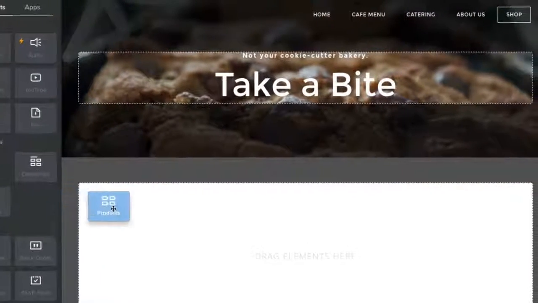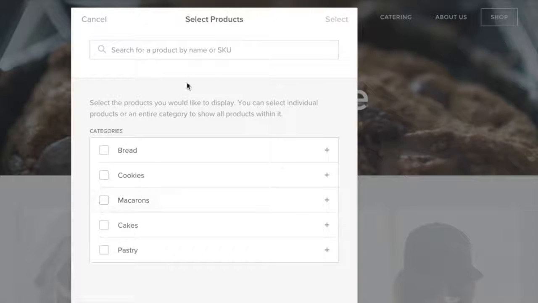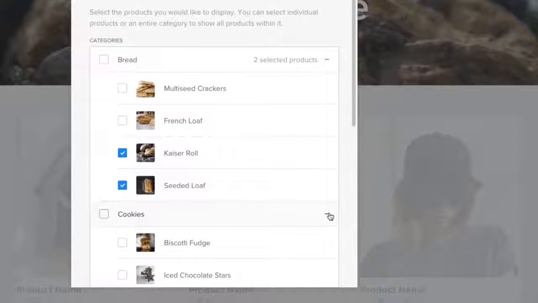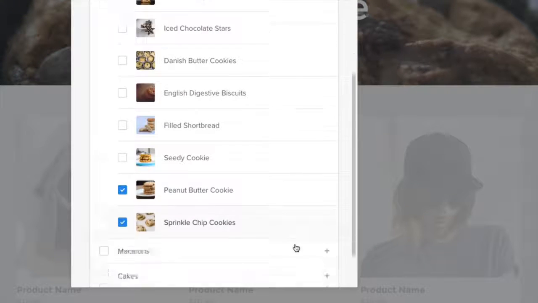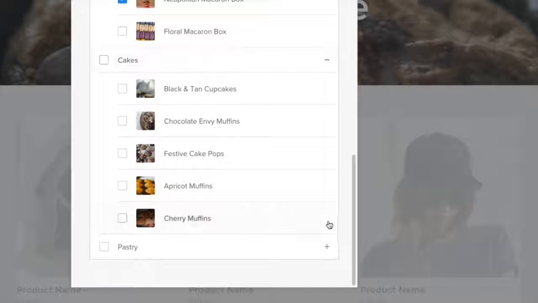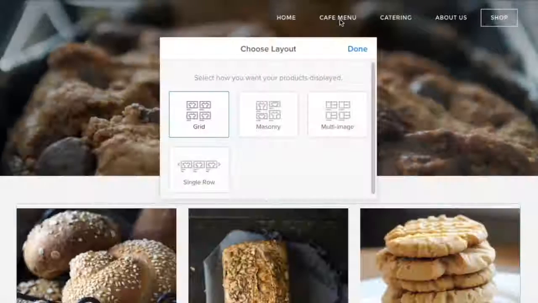Make sure you've already got products added to your store, unless you just want a blank page. Select products by search or browse categories. You can expand a category by clicking here. And if you select the category itself, it will add all your products within that category, including any products you add later. Click Select Products when you're done.